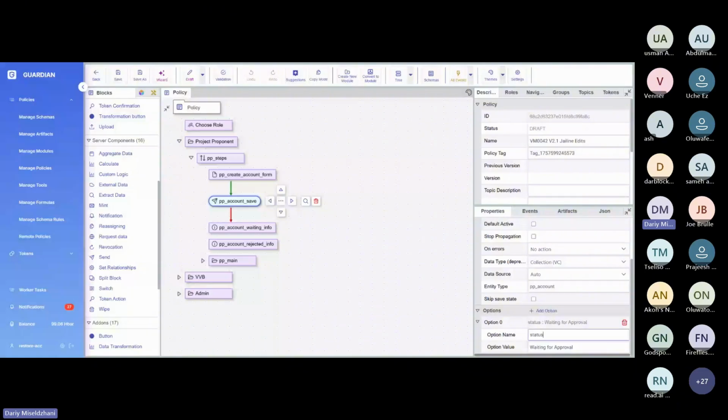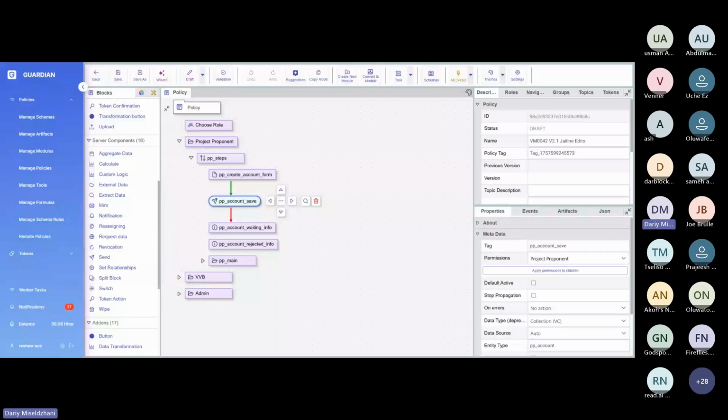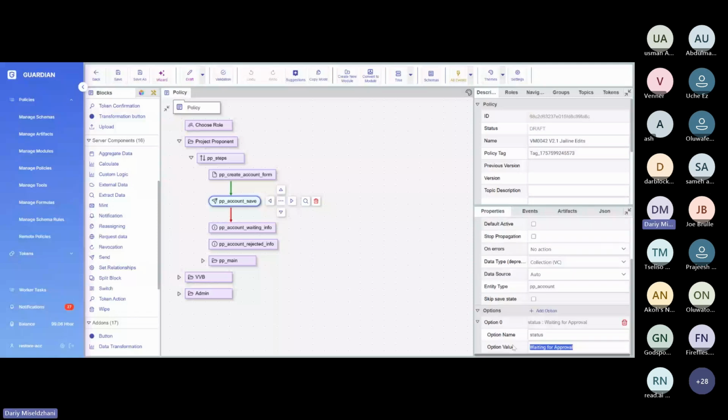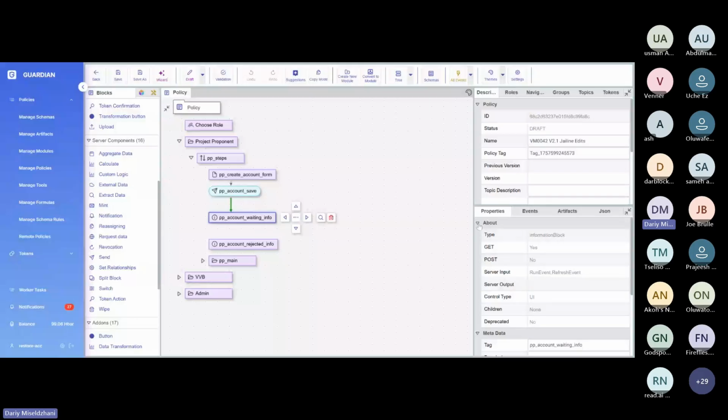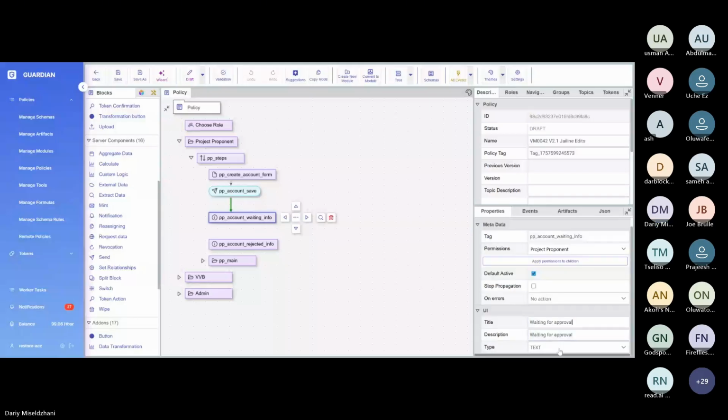So the project proponent will create the form, and it saves a waiting for approval entity with that type. And after that, the user will see the information block with just text for waiting for approval. And he will wait until the admin role approves that document.